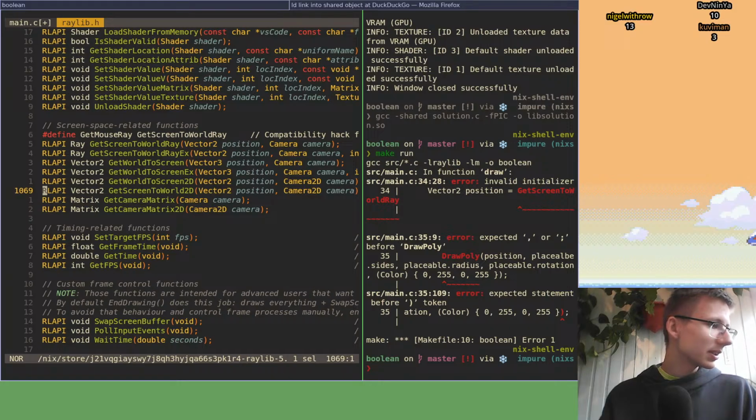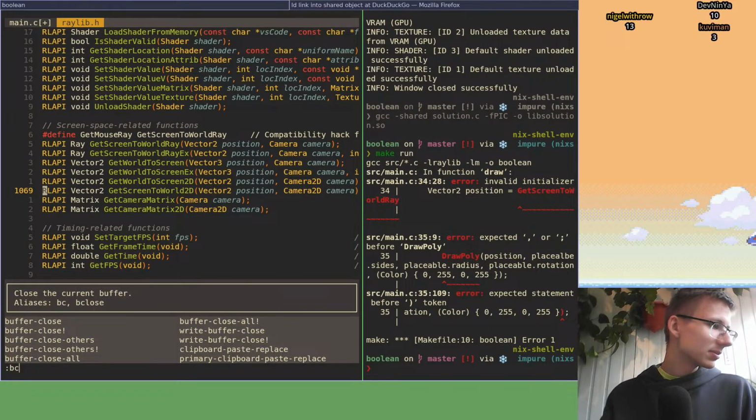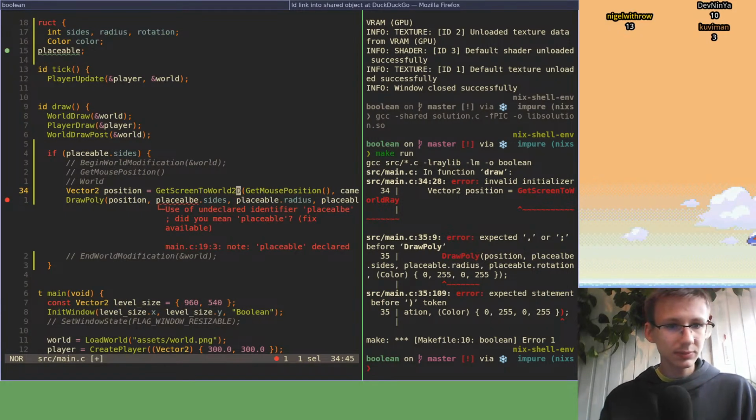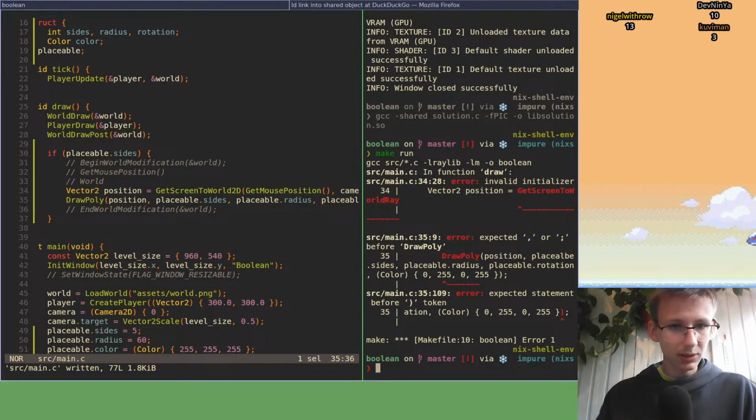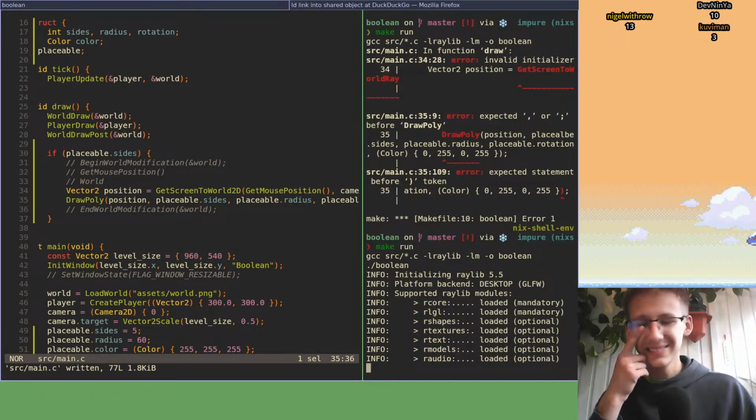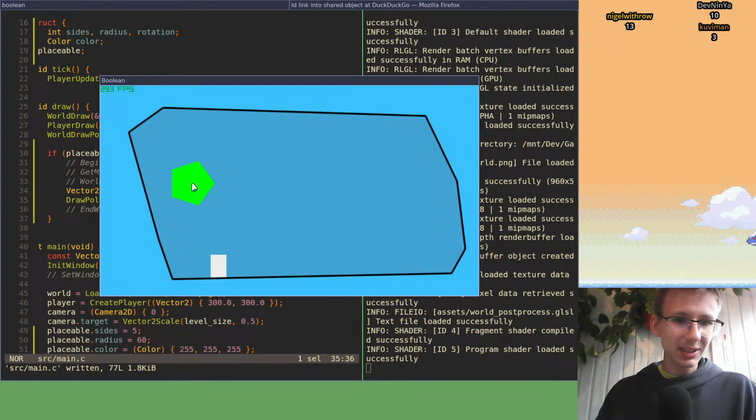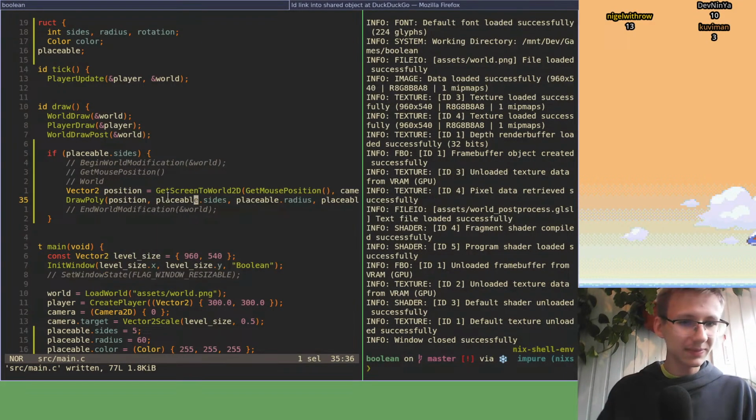It's just libcaml and libasm. Weirdly enough, huh? Placeable here. Now this should compile. Yeah, it is. Oh wow. Yeah, you can see now I have the thingy.